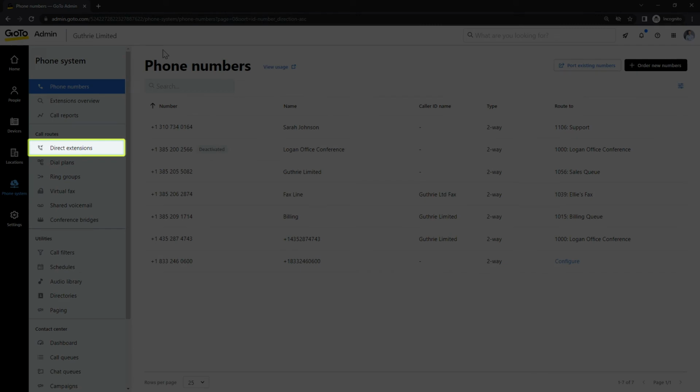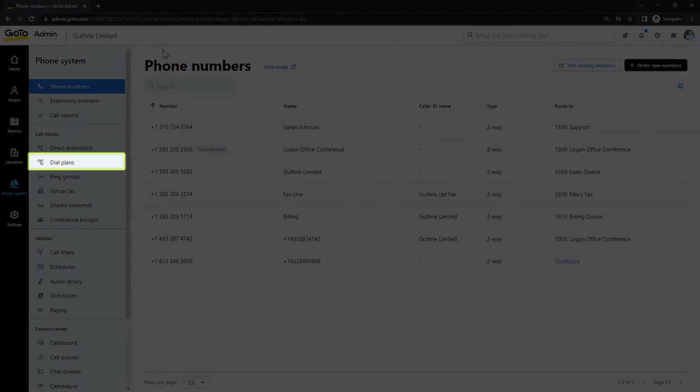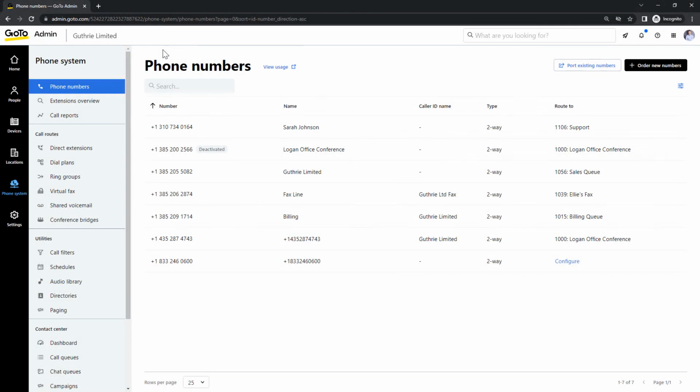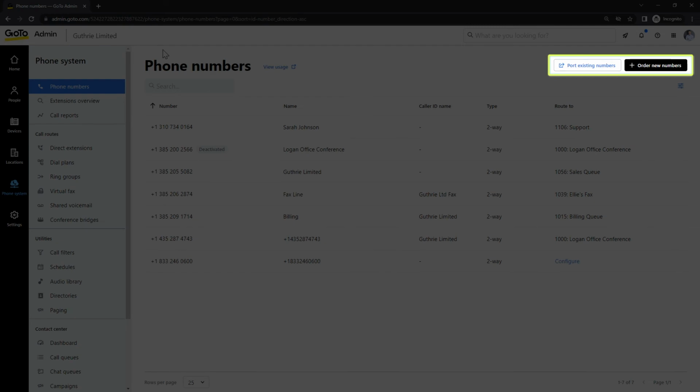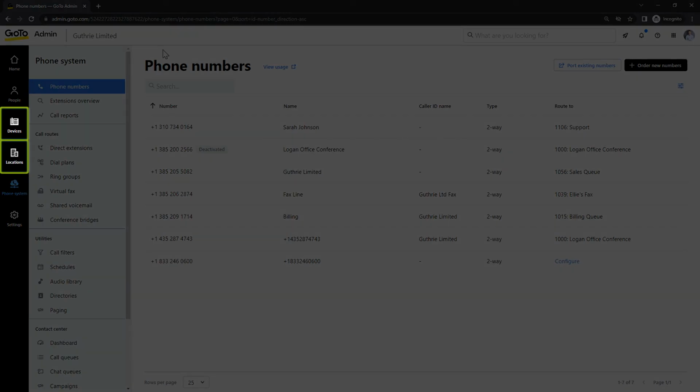From here, you can do things like manage direct extensions, set up your virtual dial plan, create a virtual fax machine, manage your audio library for hold music and sound clips, as well as manage your contact center. You can also port and order new phone numbers, as well as view usage reports. If you were to click on either devices or locations, you would see the pages organized in a similar fashion.